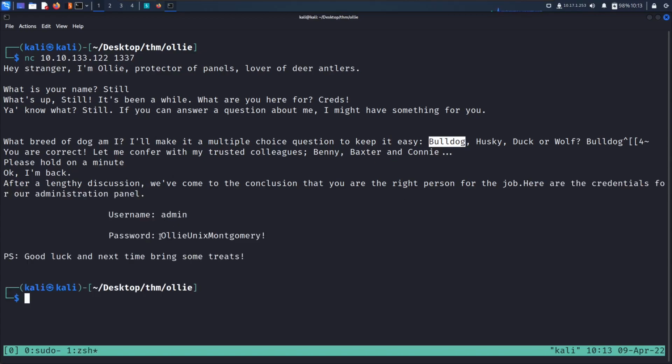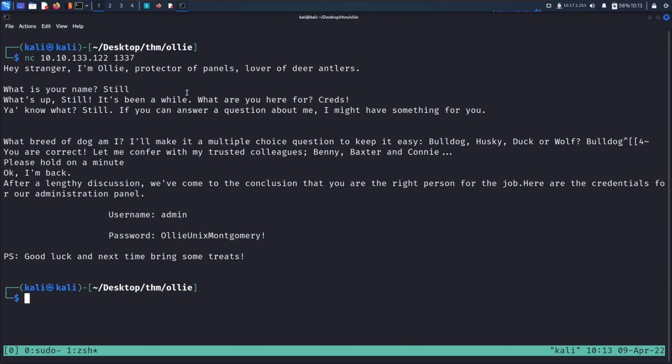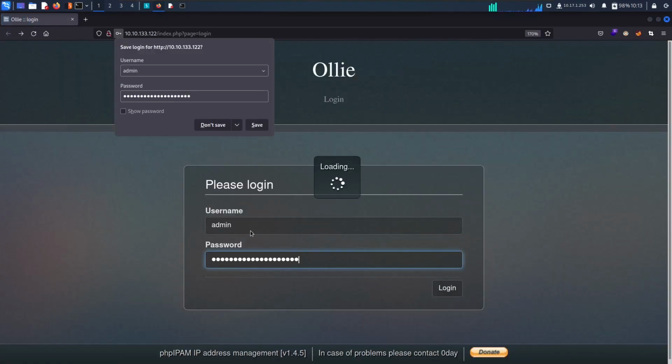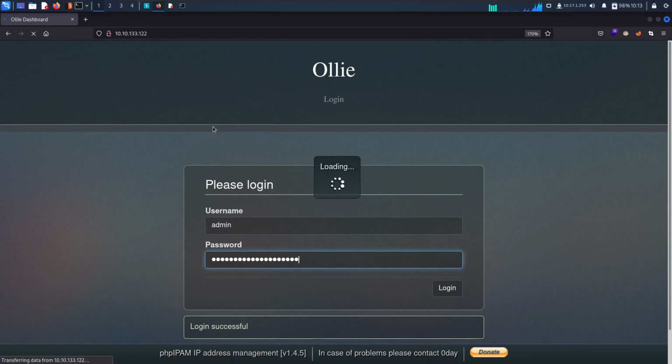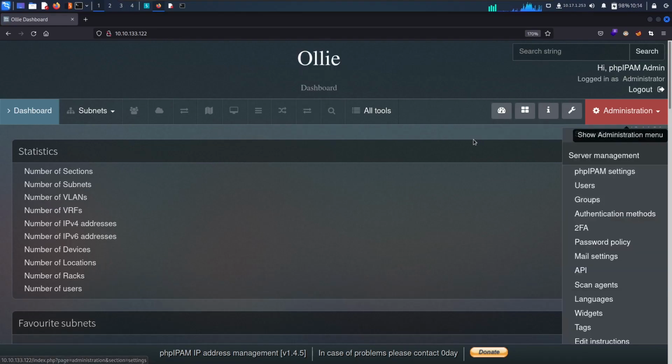And here we are given a set of credentials, admin and a password. Let's first save this password in a notebook, just so that we do not lose it. Okay, so let's go back and try logging in. I'm going to say admin and the password here, and looks like we are in. Awesome. We are logged in as Ollie, most probably.